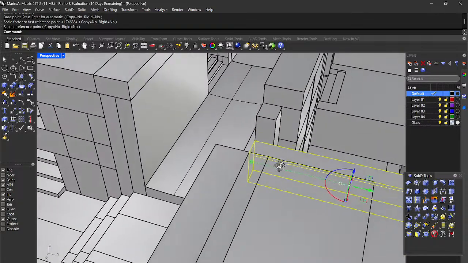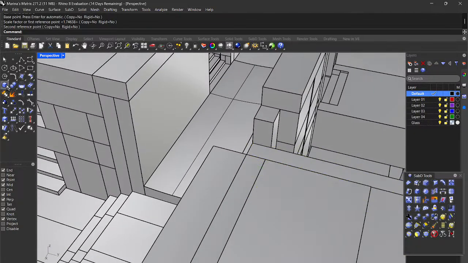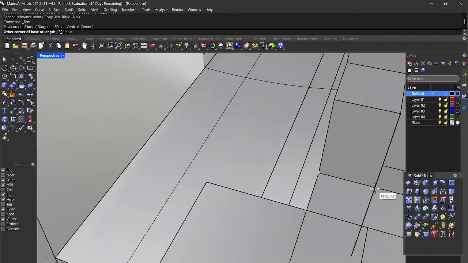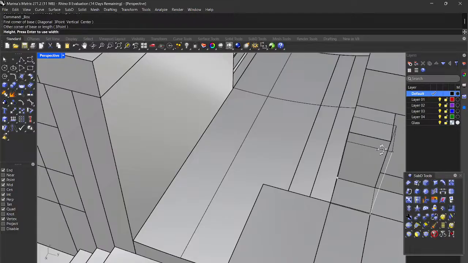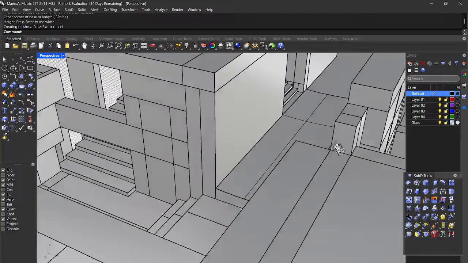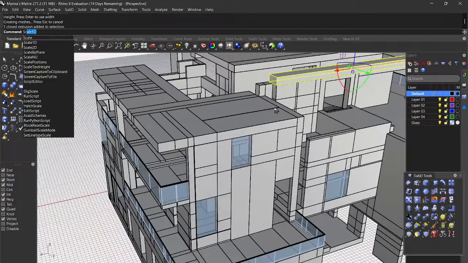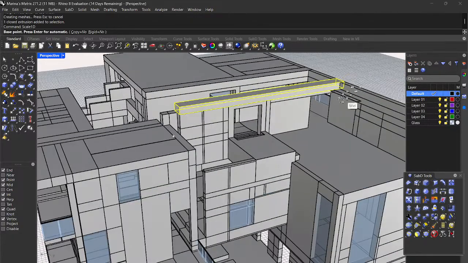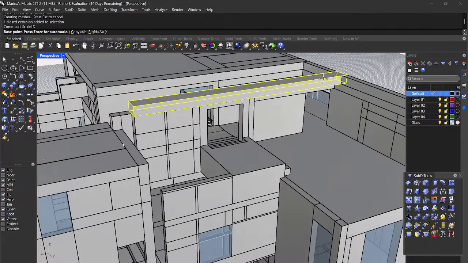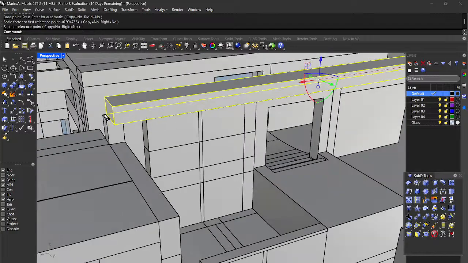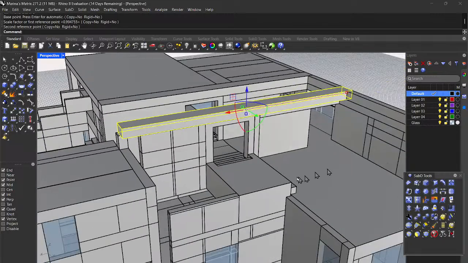Okay, that's better. And now we're gonna add this extrusion. There. And extend this. Right there. There. And then there. Oh, see, look, you saw that. You saw that. That wasn't just me.